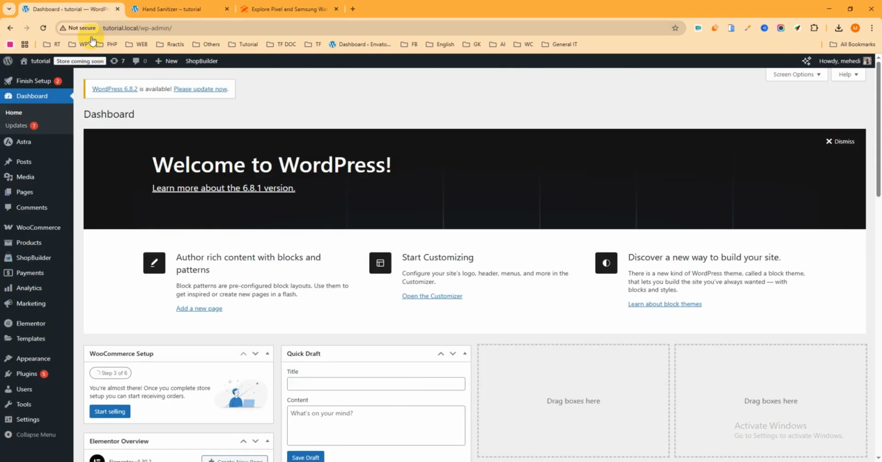Go to the admin dashboard. First, you have to ensure you have already installed the WooCommerce plugin. I have already installed and activated the WooCommerce plugin. After installing and activating the WooCommerce plugin, WooCommerce and Products options will be added in the left side menu. So you can see WooCommerce and Products are showing in the left side menu.